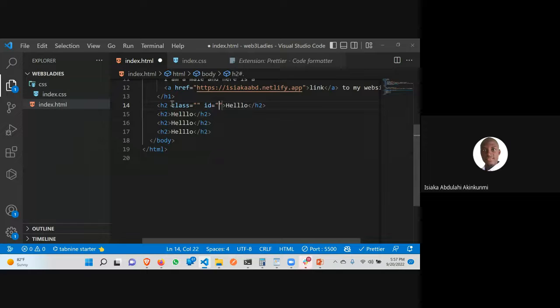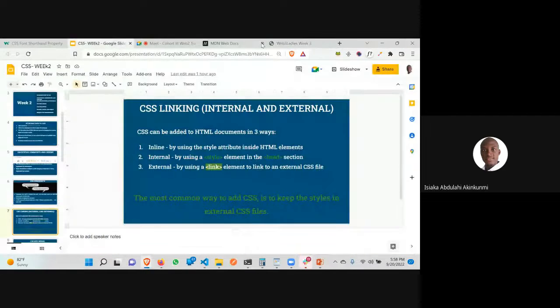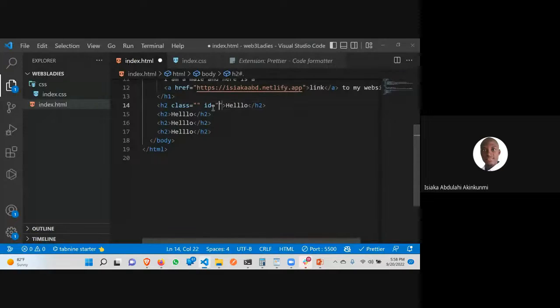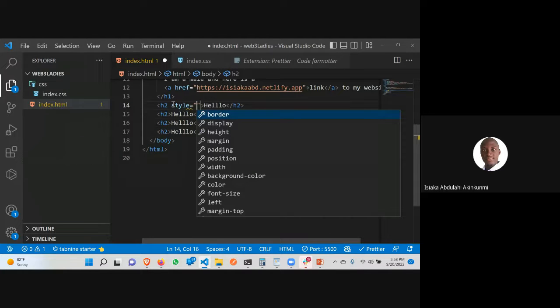But for the sake of this class, for the sake of explaining inline styling, what we mean by inline styling is that we are going to be using the style attribute inside the HTML elements. So this is how we are going to do it. I'll delete this because we don't need it for now. Now for me to style this H1, I'm going to write style as an attribute.